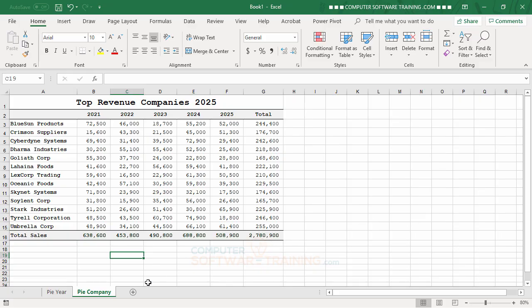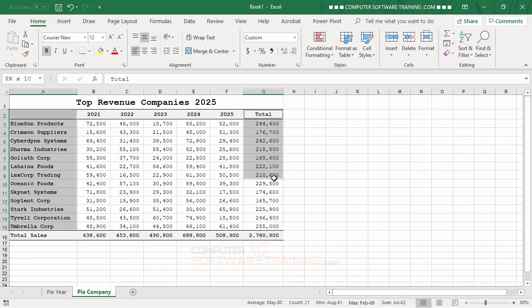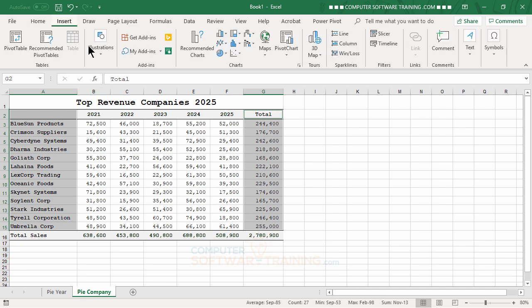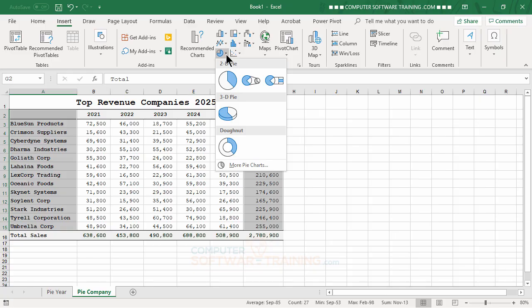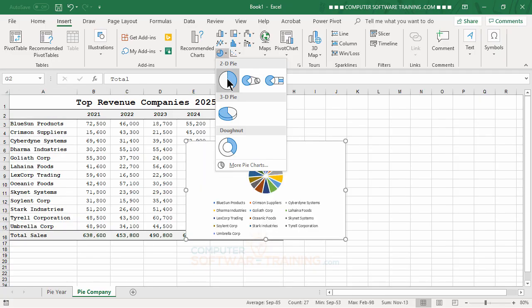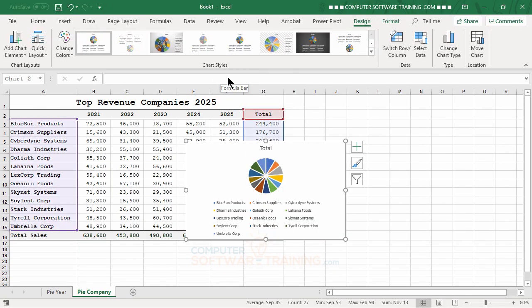So first thing we'll do here is we'll go ahead and select from A2 down to row 15 there. Then we'll hold down the control key and select from total down to 255. All right. Then we'll go back to insert. We'll go to the pie. And this time I'm going to go with a two-dimensional pie. I'm going to go with this one right here. So we'll click onto that.